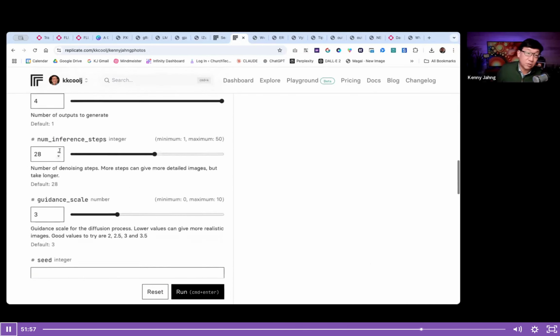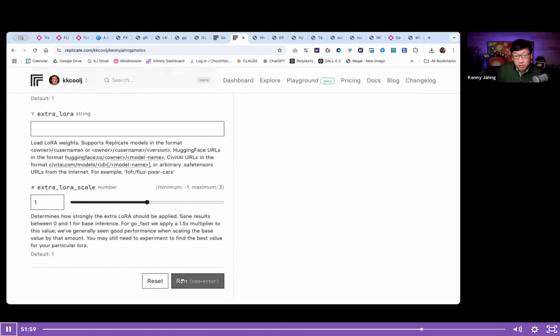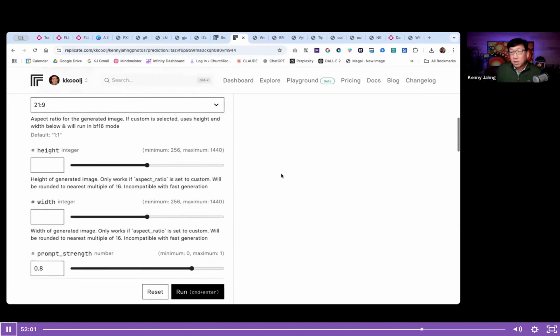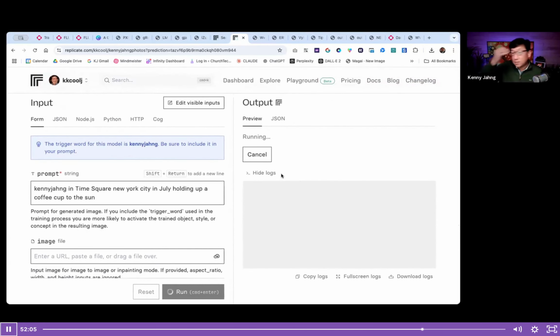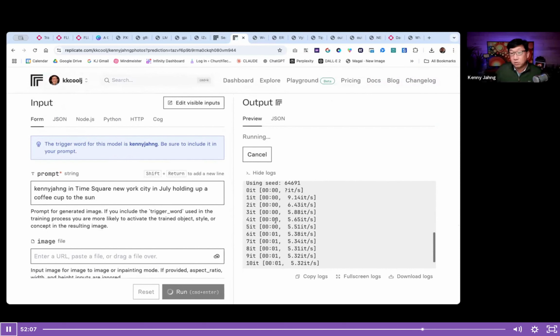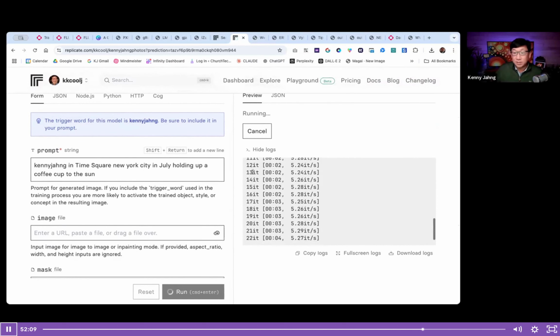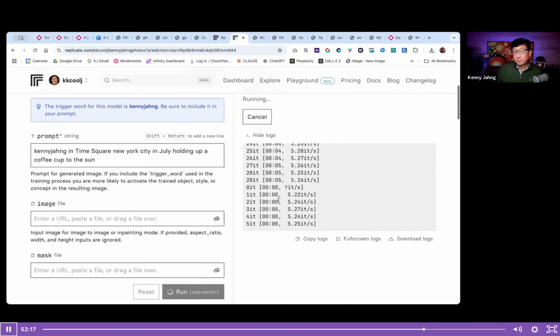You can start to do some advanced stuff with this, though you really don't need to. And then we click Run. What I love about this is that it shows you the iterations that it's going through, so it's showing you what's going on behind the scenes. 1 second, 1 second, 1 second, that type of thing. And then it will come out with the 4 outputs here.